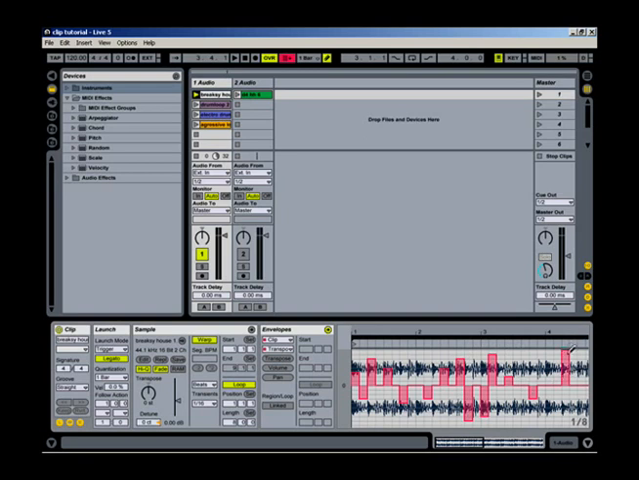So now if I play, I can actually change the pitch, I can change it multiple times within one clip. That's a pretty cool function. And let me set this back to pretty much normal.